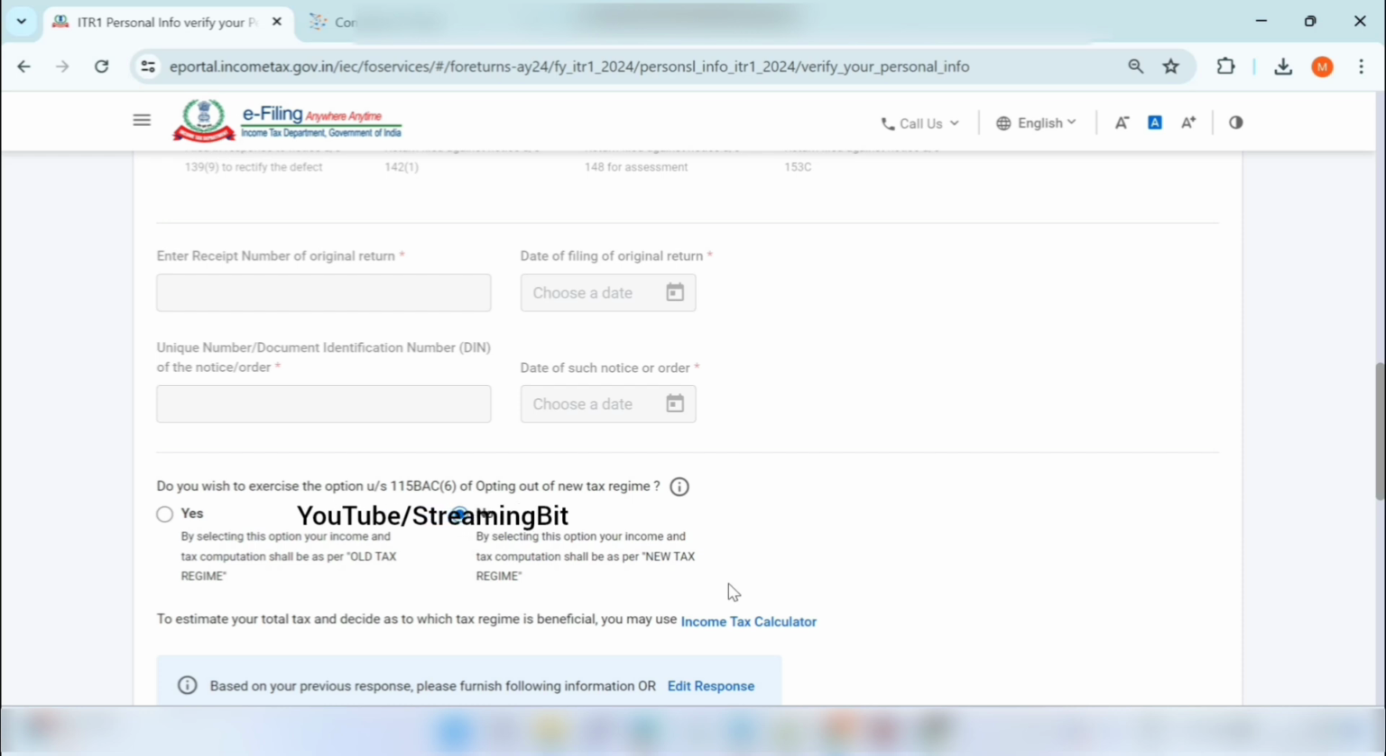So as you are already aware, the old tax regime has so many deductions available, be it your house rent allowance or 80C. Under 80C, you have your PF or LIC or ELSS. All of these come under 80C deductions, and also health insurance or preventive health checkup. So all of these are available with the old tax regime, but with the new tax regime, none of these are available.